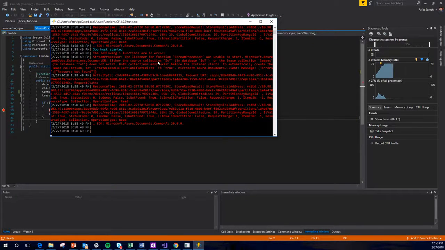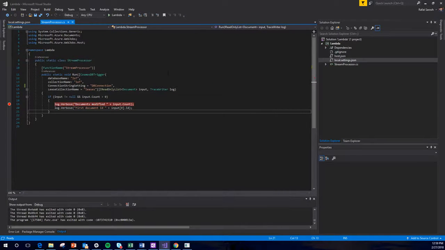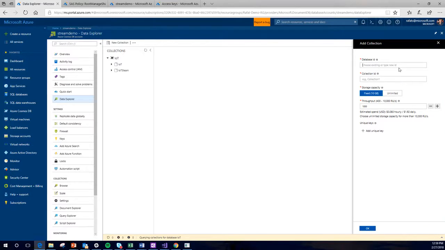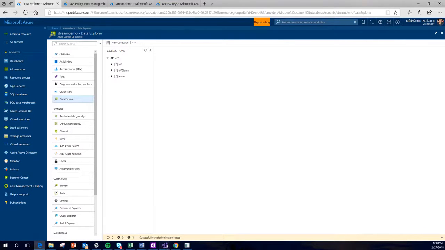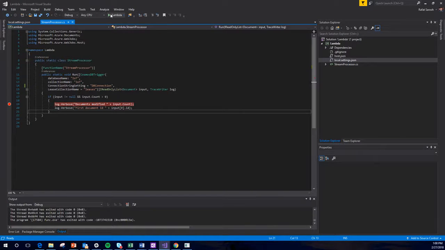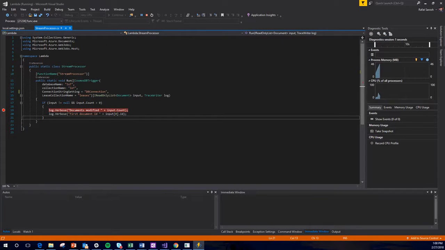Okay, there's an error. Was unable to start. Either the source collection IoT, or the lease connection leases does not exist. So let's create this collection called leases for this Azure function to run properly. So let's do that, and let's create another connection in the database called IoT. Collection name maybe leases. Okay, leave it as fixed and just say okay. Okay, leases is created. Let's go back to our code and let's try to run it again.